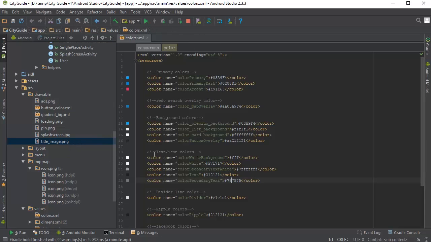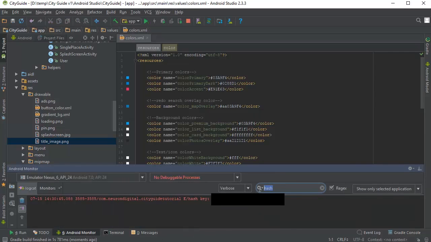When you're done with that, you can go ahead and run the app once again, but this time we're going to open up Android Monitor, and we're going to type hash in here to retrieve the Facebook hash key, which we need to give to the Facebook developer panel in order for the Facebook login to work. Something important to note about this key is that you need to obtain it twice, so once during development and once after you create the signed APK file. If you don't follow this process, the Facebook login will not work in your production APK file.